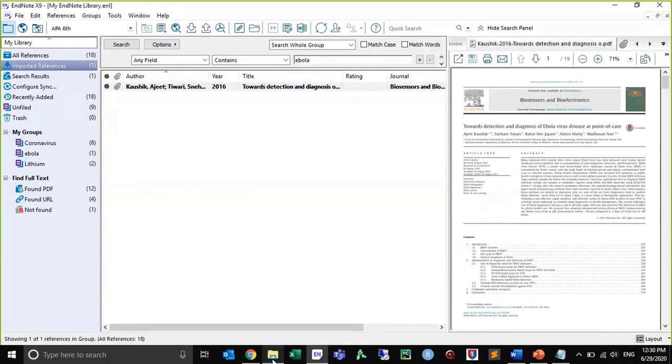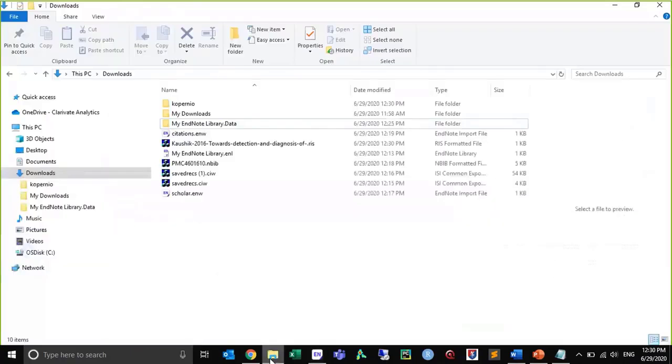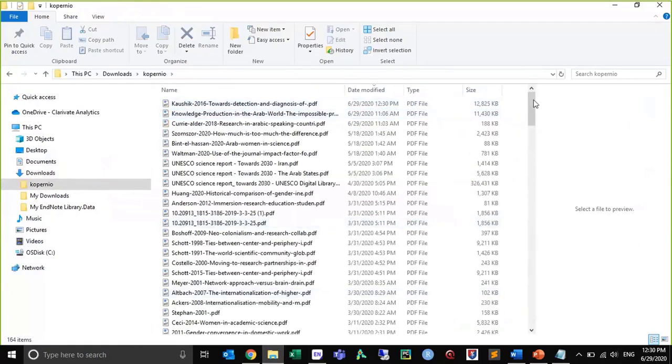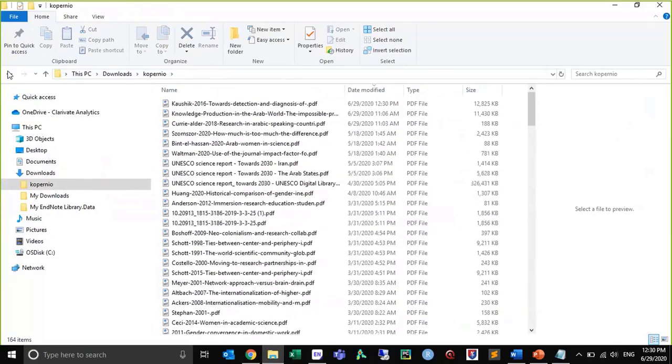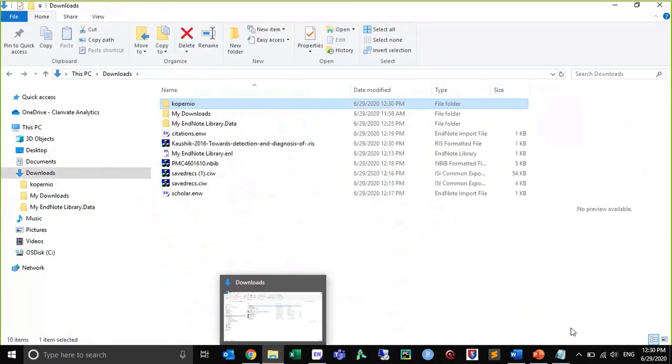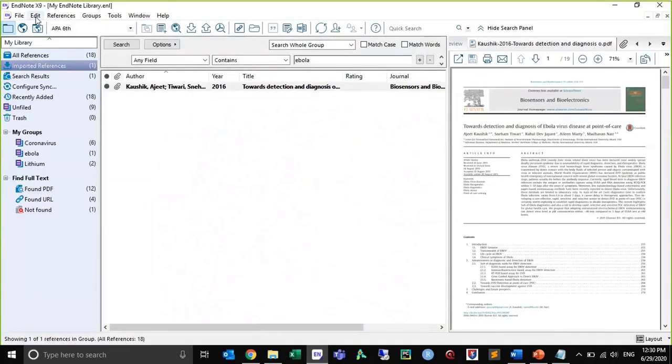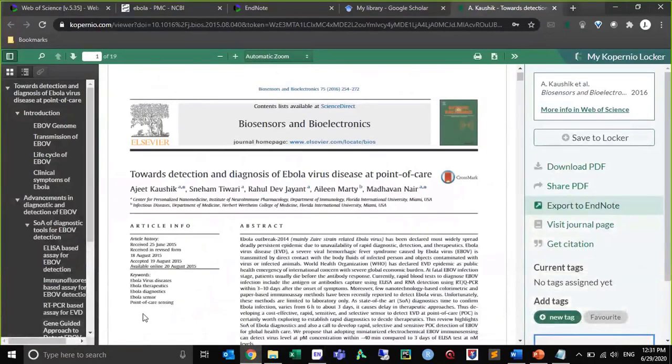And something that I personally do is that in my downloads, I have a Copernio folder. This is where all my PDFs are saved, just to keep things organized. Again, if I don't get the reference, I still have to click on the reference that has been exported.